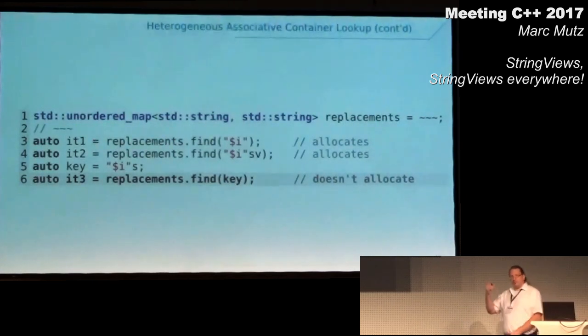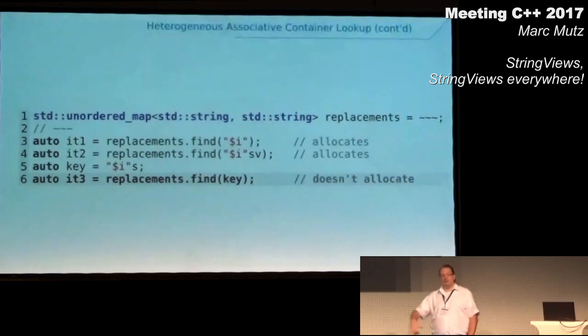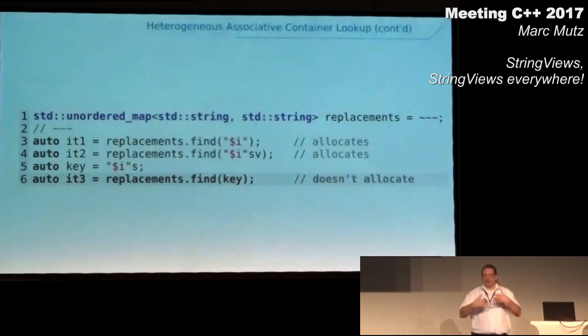By the way, how many find functions do we have here? How many find functions did we call? Not how often we called it, but how many find functions we have used here. So who's for 3? 2? 1? It's 1. It's always the same. It takes a std::string, and we implicitly convert to the std::string. Right? Just one find function.